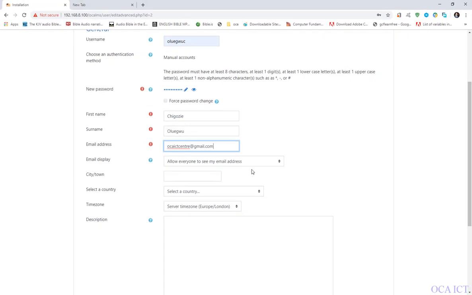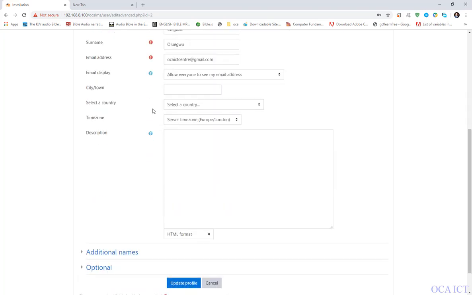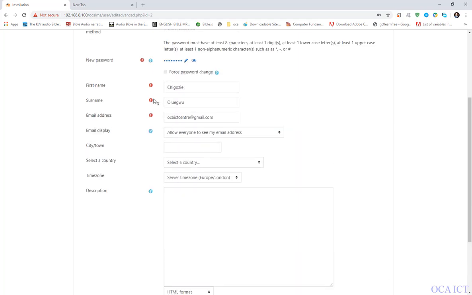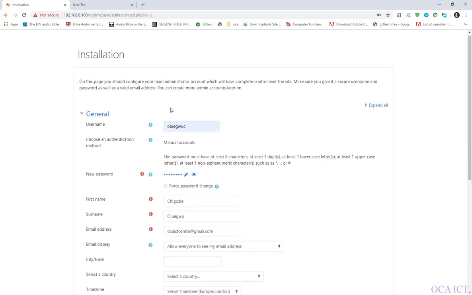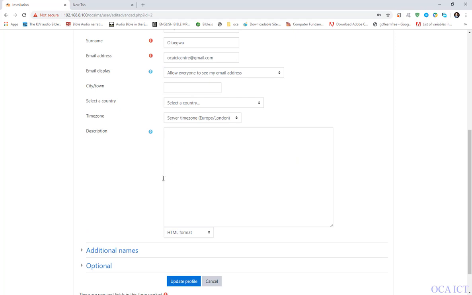Now email display, allow everyone to see my email. I will show you how to set up all these things later. Let me just fill the compulsory ones. All those marked here with red are compulsory. I'm going to leave the others. When we start setting up our learning management system, I will show you how to configure all these things. I will now click update profile.